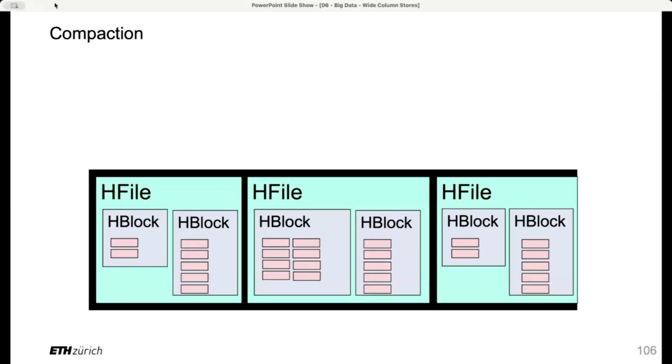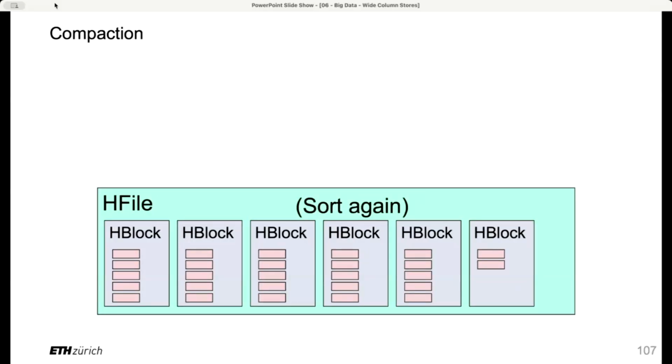We take the HFiles and we just combine them into a single big sorted HFile. What is the algorithmic complexity of this? Is it n log n? Because we need to sort. Yes, it is linear, because we are just merging sorted lists. It's the second half of the merge sort.